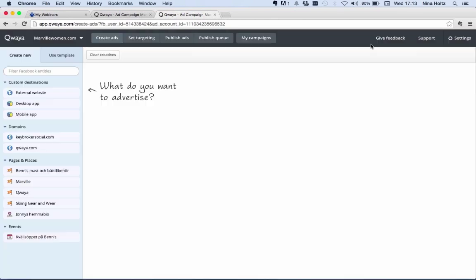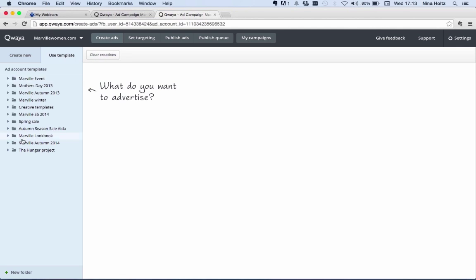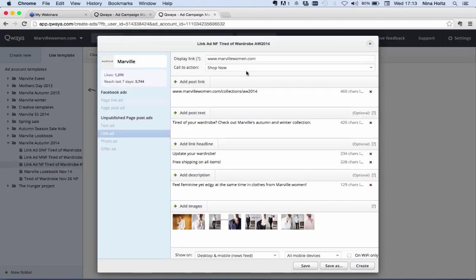What will then happen when you save your ad creatives as a template? You will see them here in the Use Template tab. So I click here, and you can see that I have a lot of different folders. And in these folders, I have my templates. So for example, here in this one, I have one that is called Link Ad Desktop Newsfeed. And here's one that is called Link Ad Newsfeed Title Wardrobe. And if I double click on the template, they will open up. So I double click and I'll be able to see and take a look at my template and my ads.